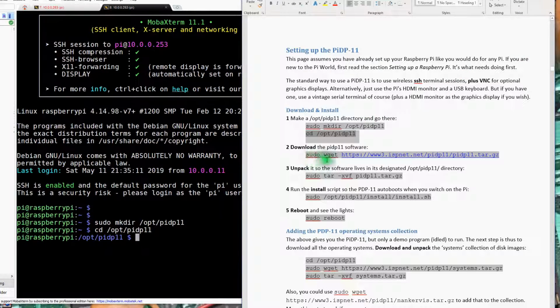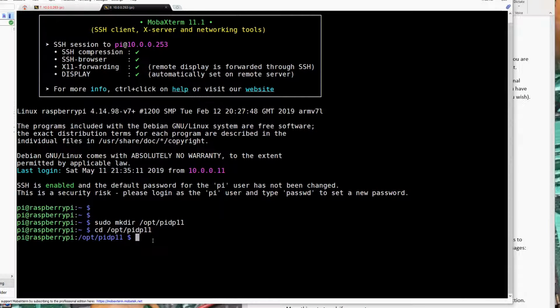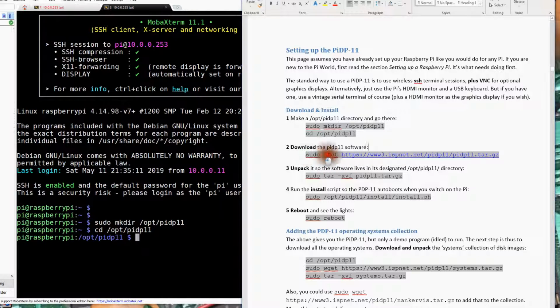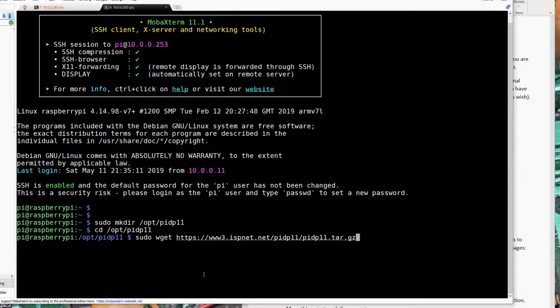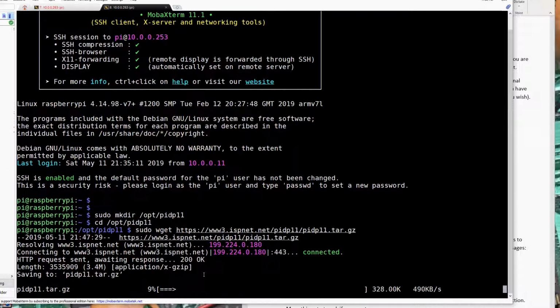We're going to use sudo and the wget command to go out and download the PiDP-11 distribution we want. This distribution has the daemons and things in it that are required to make the blinking lights work on the PiDP-11 front panel, so it's just easier to get it from here. Let's go ahead. Oh, I didn't get the whole command. Let's go ahead and get the whole thing. So superuser do, wget, go to that website, download this software. You can see it downloading the tar.gz file here.